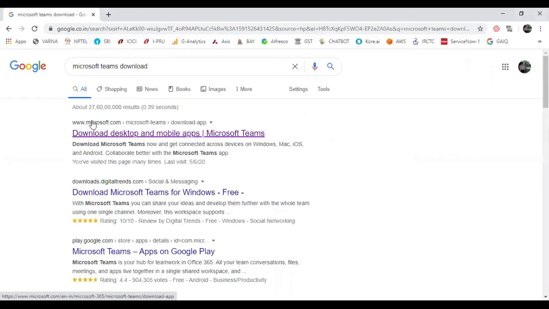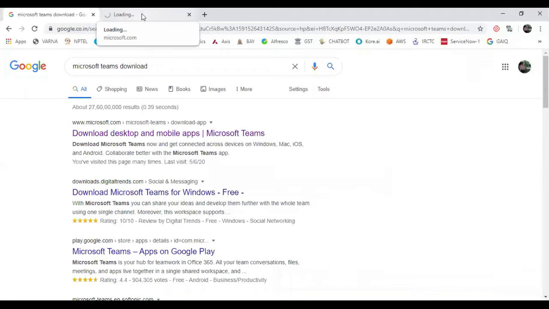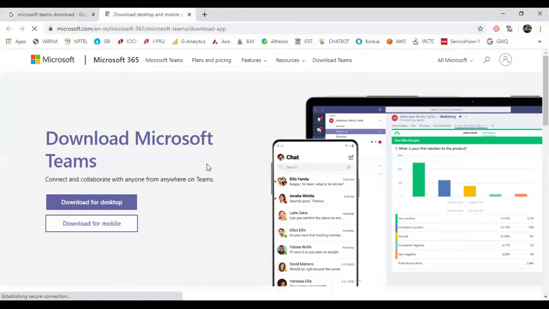Open the authorized page from Microsoft, the authentic page. So now you have landed on the Microsoft official homepage. Here you can download for desktop or you can download for mobile as well. Since I'm using a Windows desktop, I'm using the desktop application for Microsoft Windows.